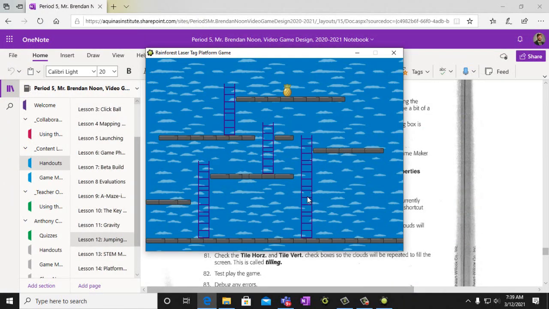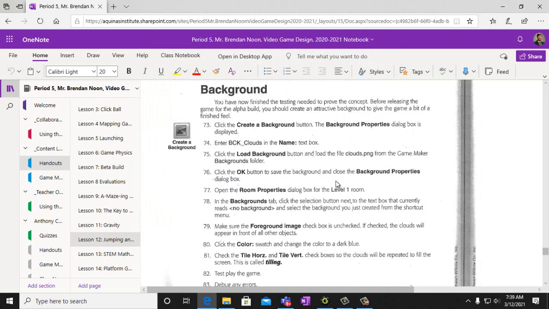So this is what it looks like. This is technically, you're done. You can submit it, put your name on it, the way we had it already. But I think you should find a better background than these clouds. I think we could do something better.